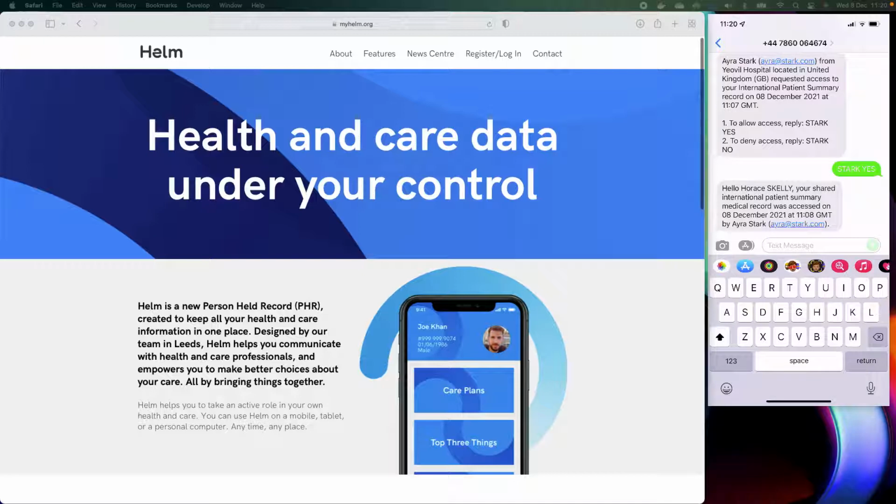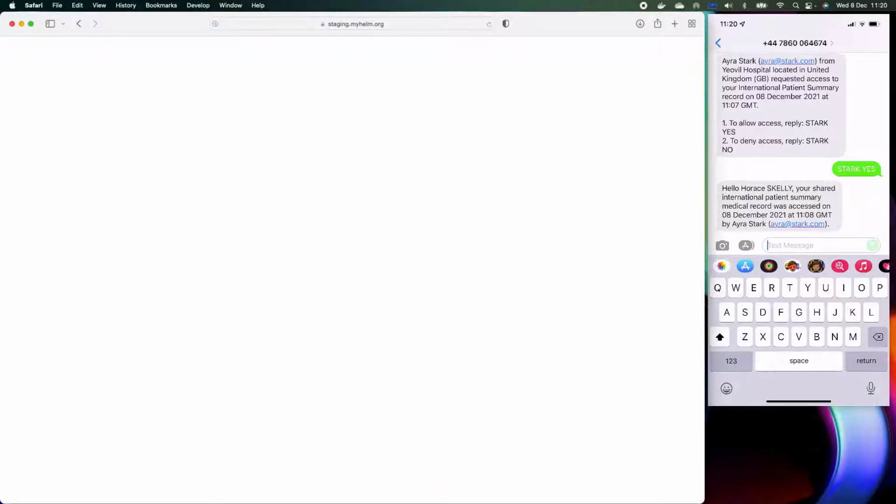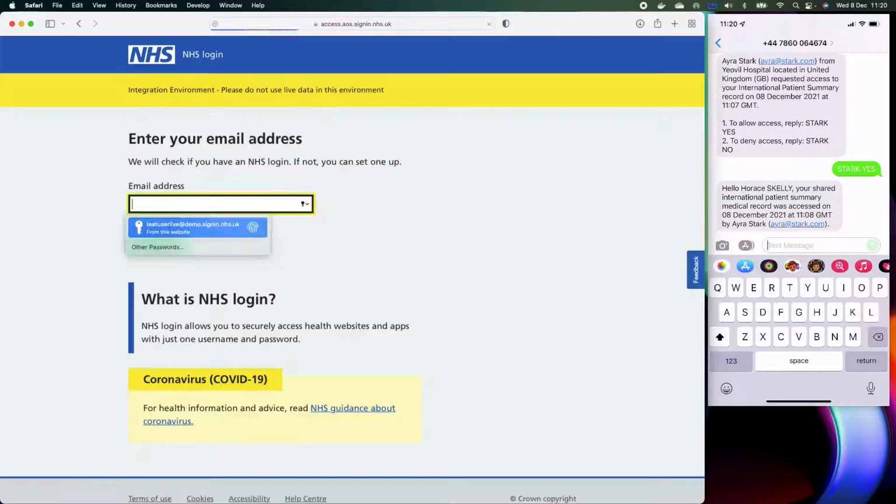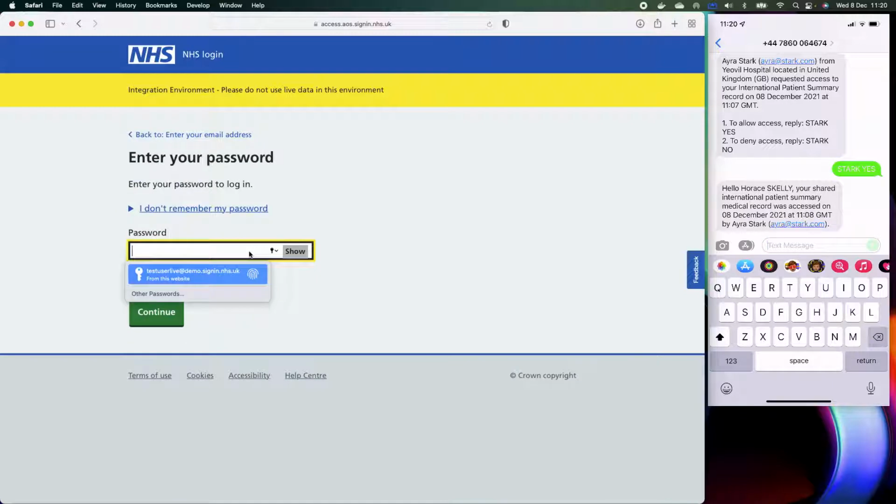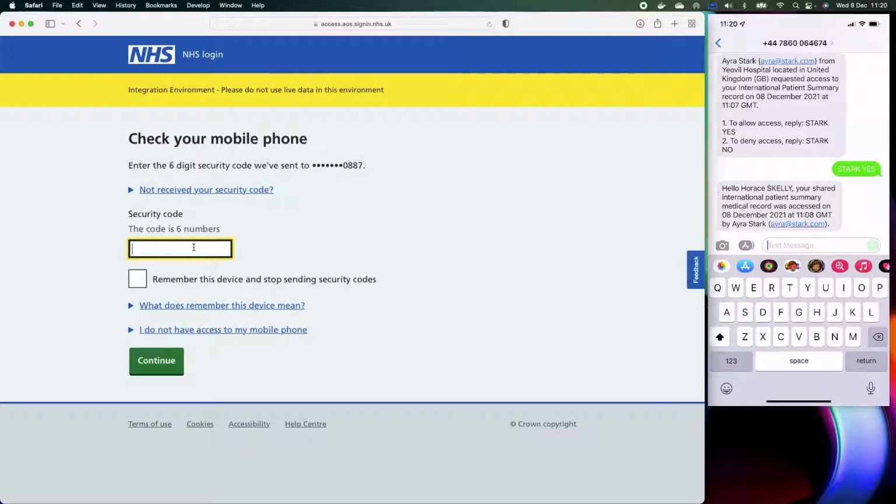To access Helm, patients must first verify their identity. In this case, they can do so using the NHS login service. Helm user authentication can also be done using other OIDC providers, but for now, I will demonstrate the authentication process using this particular service. To begin, I will enter the patient's registered email address, followed by their password, and then finally a one-time access code that has been sent to the patient's mobile device.